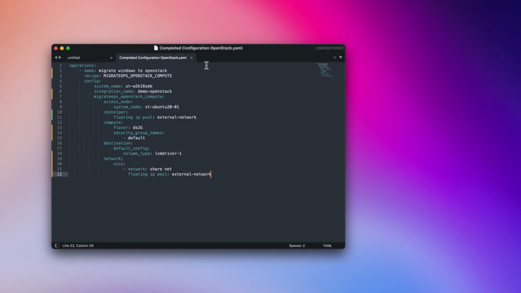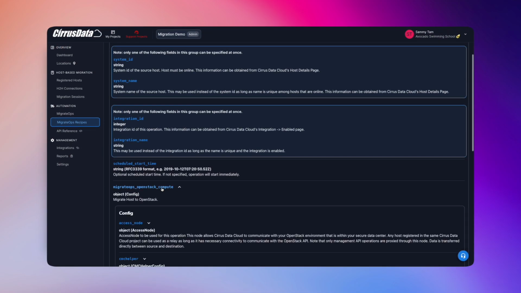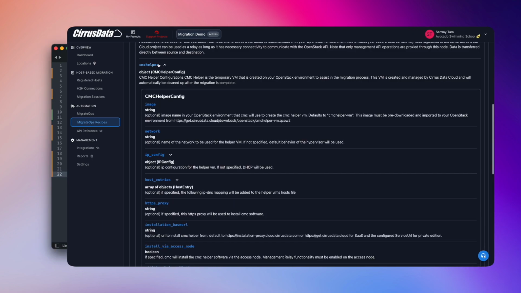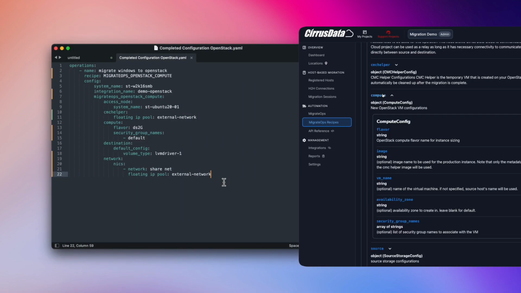Prepare your YAML file with all the necessary configuration fields, including the operation name, our recipe, system name, integration name, the access node, destination configuration, and network settings. Most configuration fields are optional. CMC will automatically detect and configure settings based on your source VM. You only need to specify when you want to modify them in the destination VM.